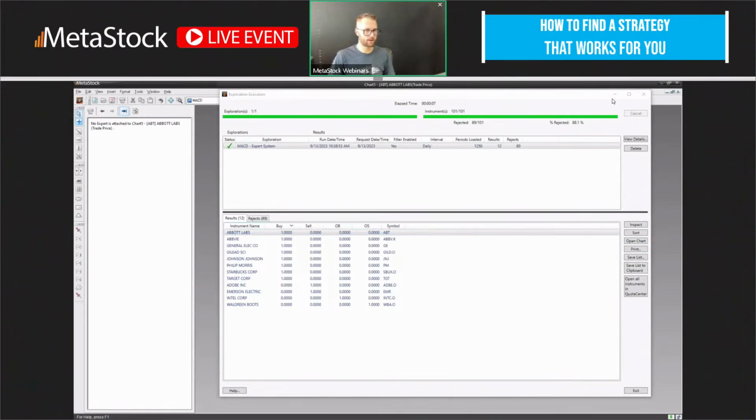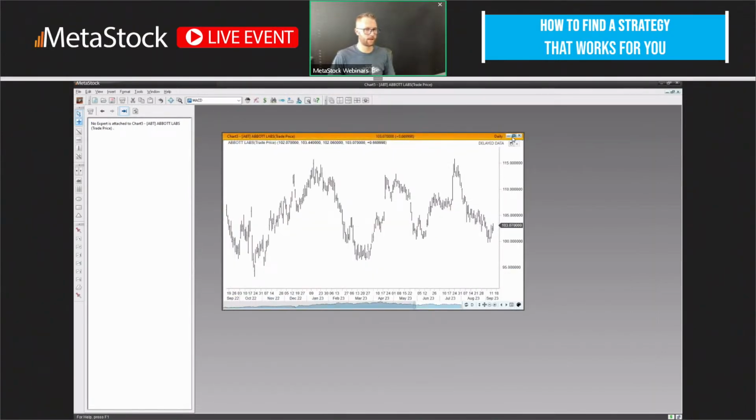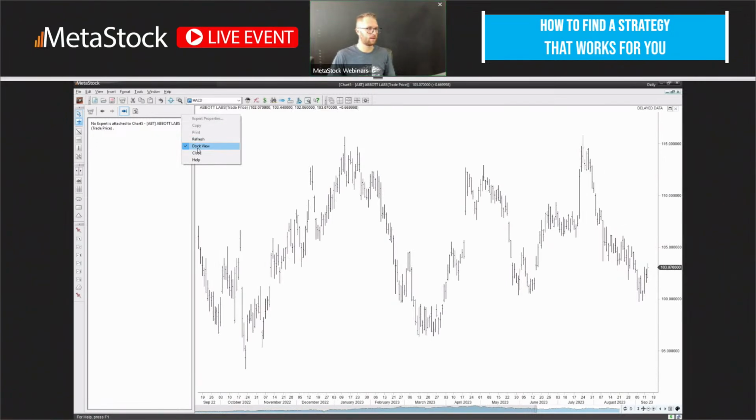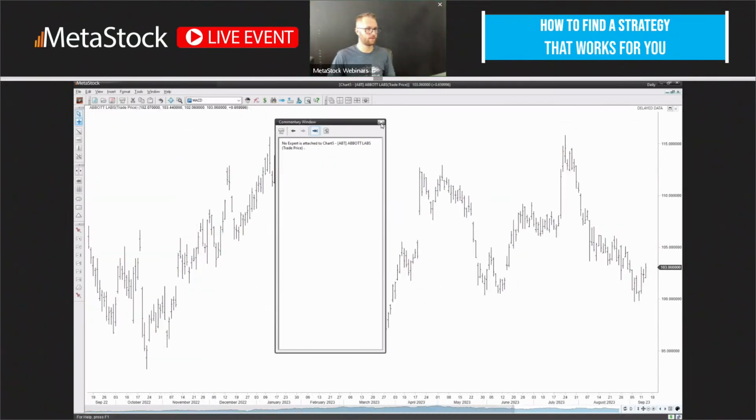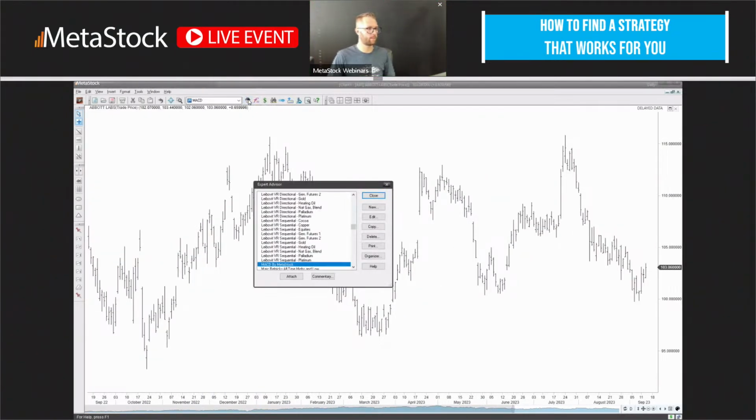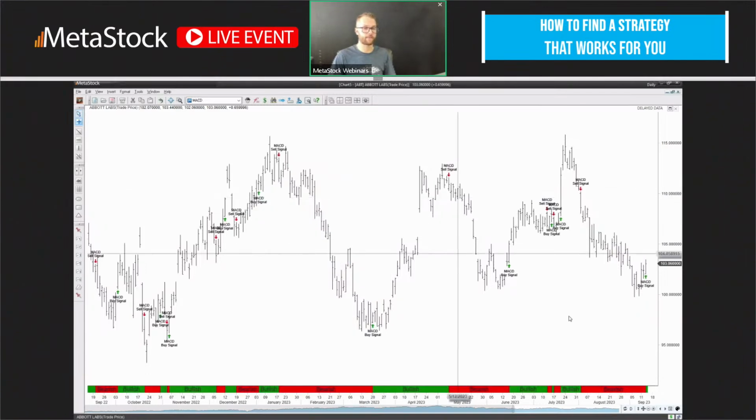So click open chart and go right here. Let's undock this view. I guess I could have kept that open. Let's go and add that expert advisor of the MACD and kind of see what happens because we were scanning for this criteria. And you can see today we have a buy signal, not a recommendation, just an example. So here's that buy signal from today.